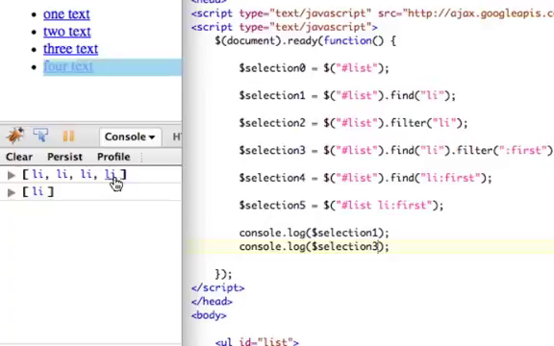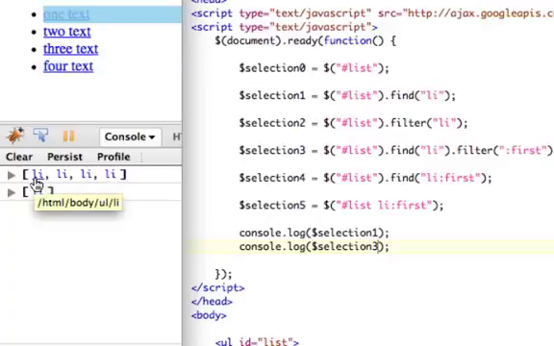Refresh. Here are those 4 LIs, which we are filtering by colon first, which is this one right here, and you can see it highlighted. That's the first LI. Okay, that's it. Filtering is looking at the current selection.